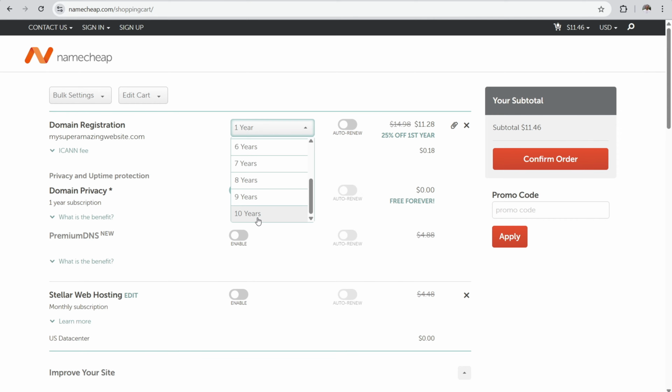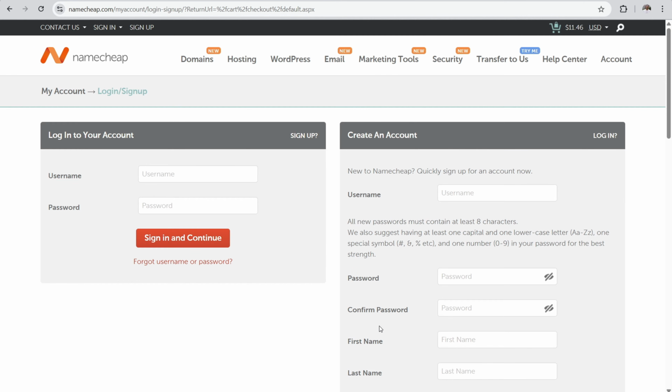That's really helpful because you can lock in the low prices right now because domain name registration prices do increase over time. So you can lock in a nice low rate now if you want. You also get domain name privacy included within your purchase, and domain name privacy is very important because it keeps your personal information private, because you do have to submit accurate information when you register a domain name, like your name, email, address, and so forth. Anyways, when you're ready to proceed, click on confirm order. Then you'll be prompted to create an account or to log into your Namecheap account.